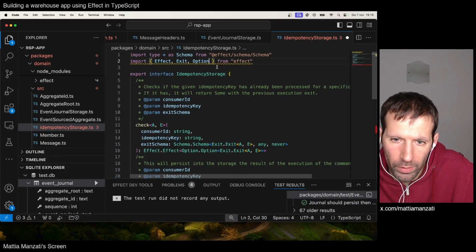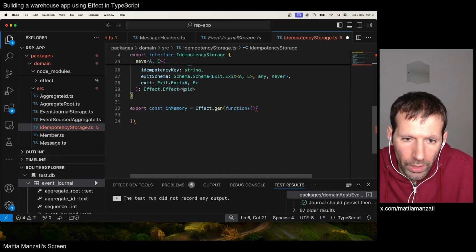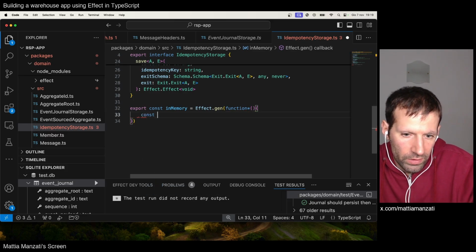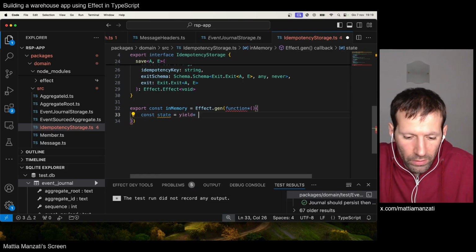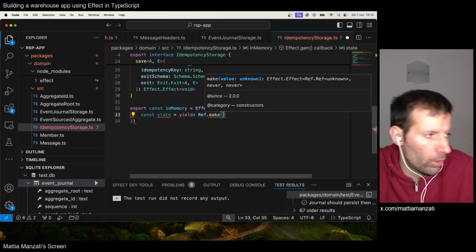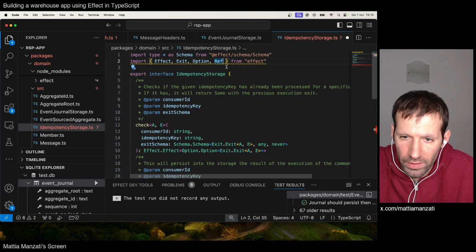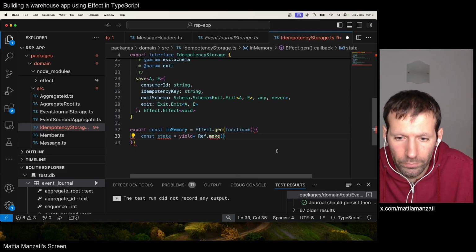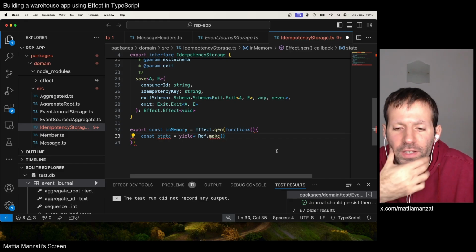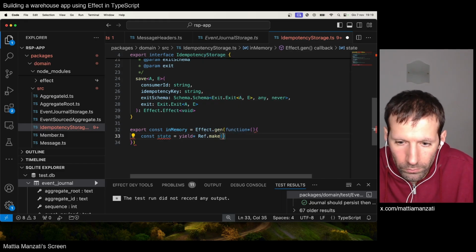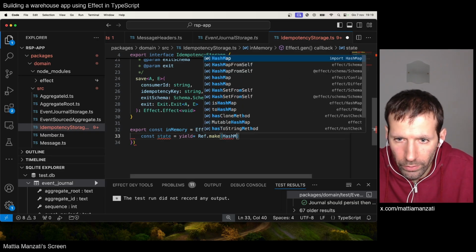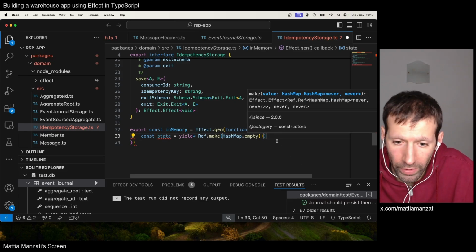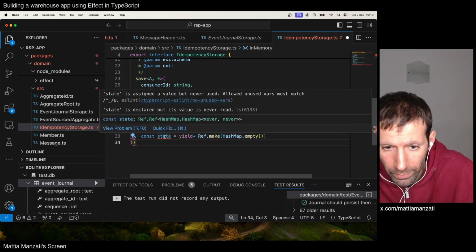So first, maybe we import the ref module and say things like const state equals yield star ref dot make, and we want to start from an empty state. So hash map, and have things like hash map dot empty, and that is the default state, because by default we won't have anything in memory.